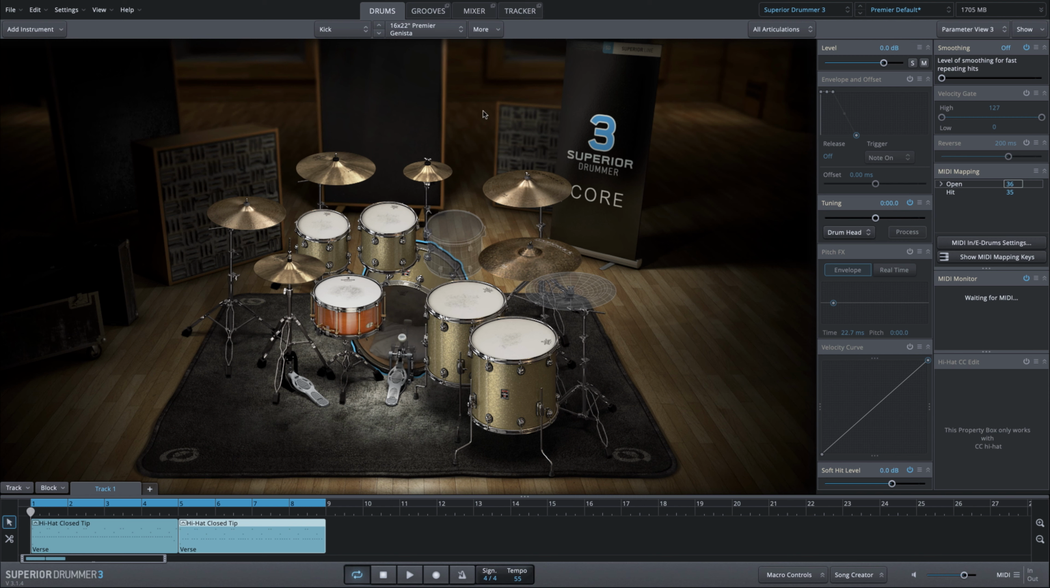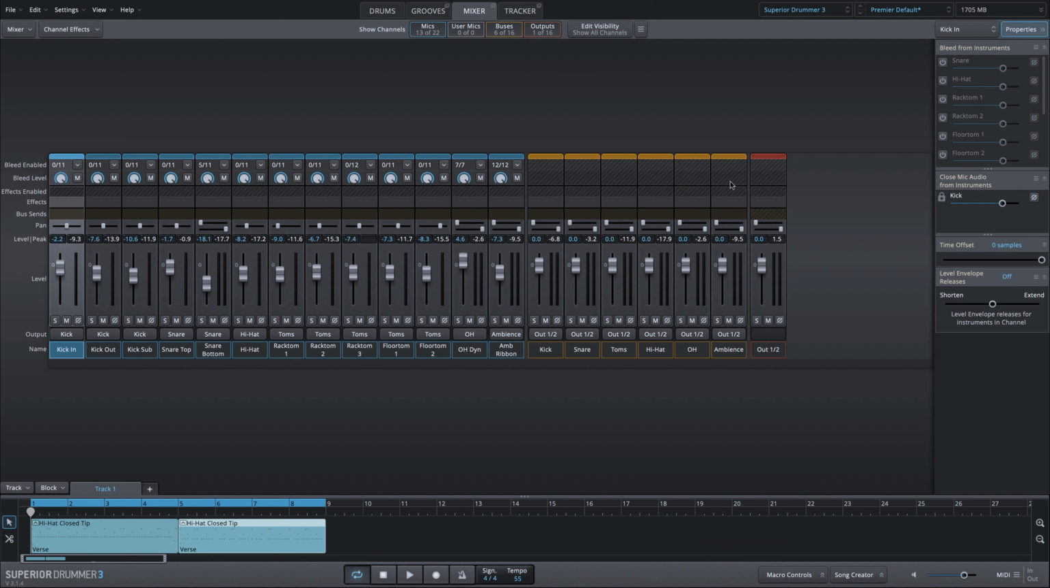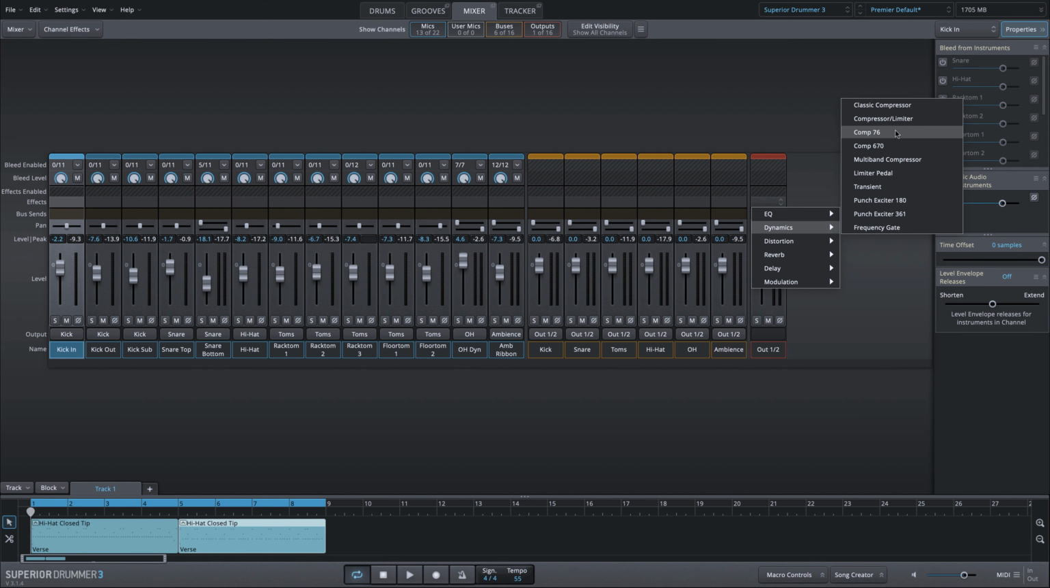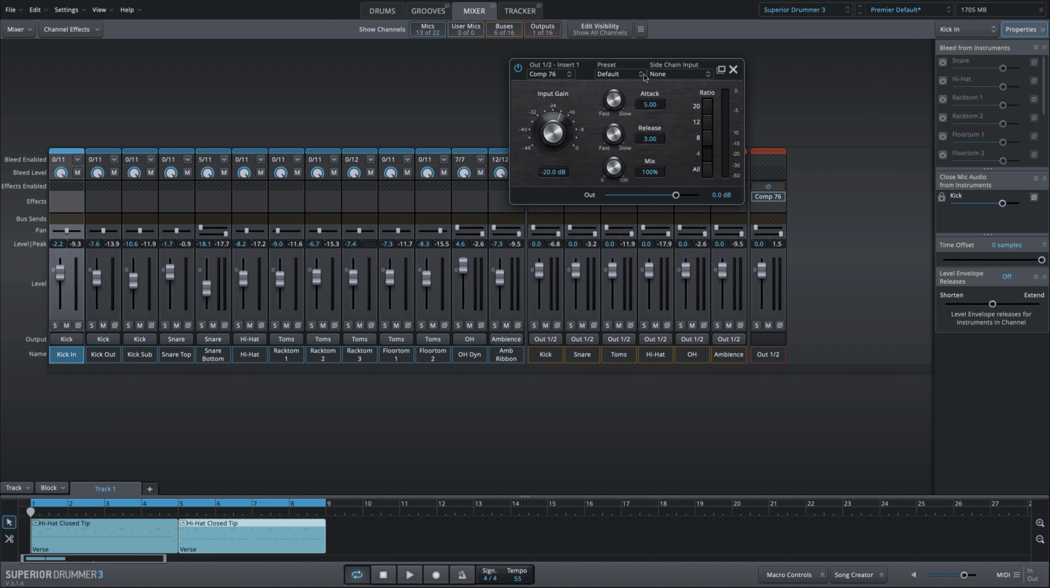I have a Premiere kit loaded. Using the Noble & Cooley snare, this is within Superior Drummer 3 core library, and I'm gonna go to the mixer. We're just gonna go to the main output bus where everything is routed to. I'm going to go to dynamics and add the Comp 76. This is an FET style vintage compressor. Now, even just by adding this compressor, let's listen to the change in the sound.